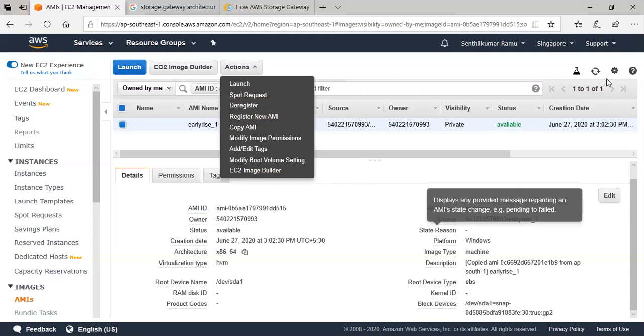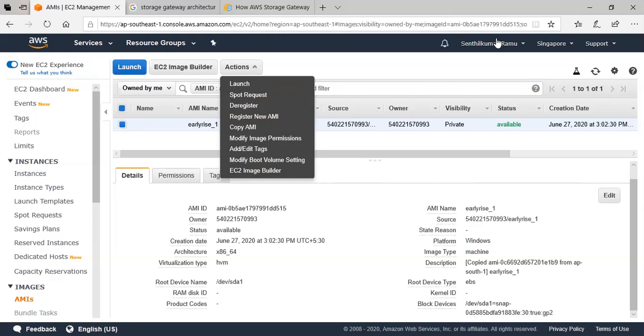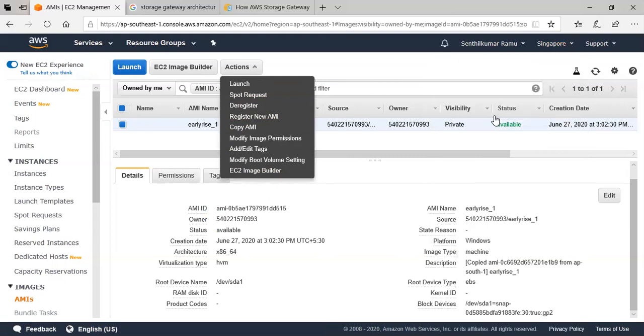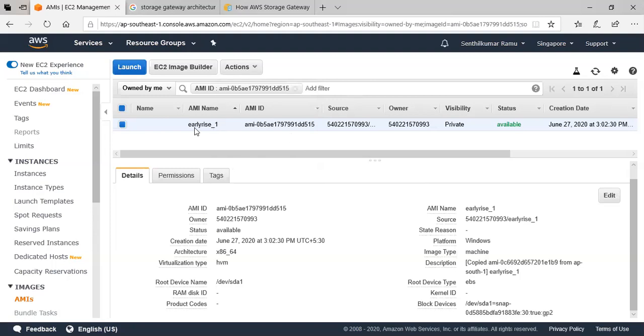Sukanya, is it within the same region? No, Ray, it is in Singapore. The server was running in India earlier, Mumbai. So you created the image in Singapore? I actually took a backup of the Mumbai image and moved it to Singapore. I did not create anything in Singapore so far. Right, that's what it is. Early Rise 1, I did not name anything. Whatever name I gave earlier, it moved here.